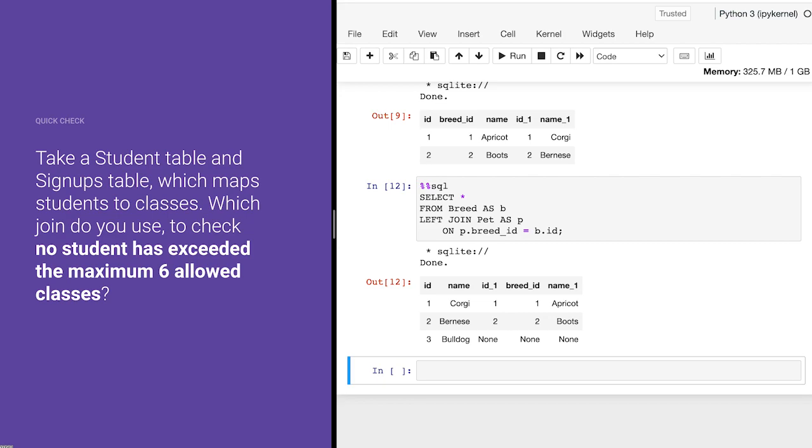All right, now let's take the exact same scenario, but we now have a different question. We're going to take a student table and a signups table, which maps students to classes. Which join do you use to check that no student has exceeded the maximum 6 allowed classes? Pause the video here and give it a shot.